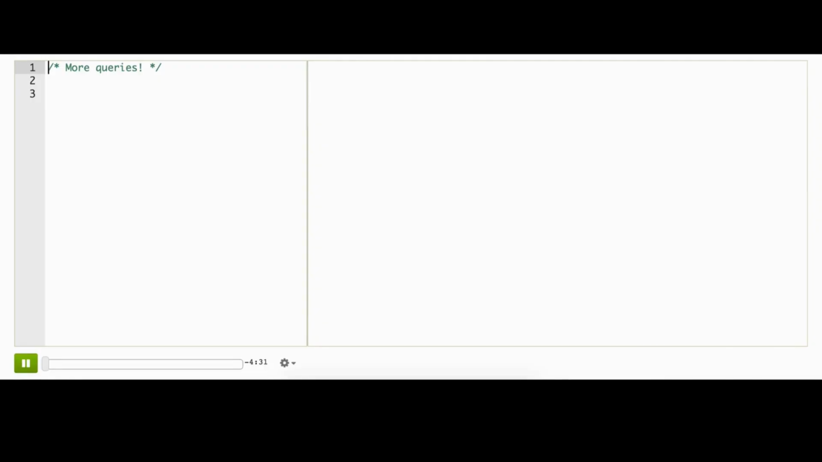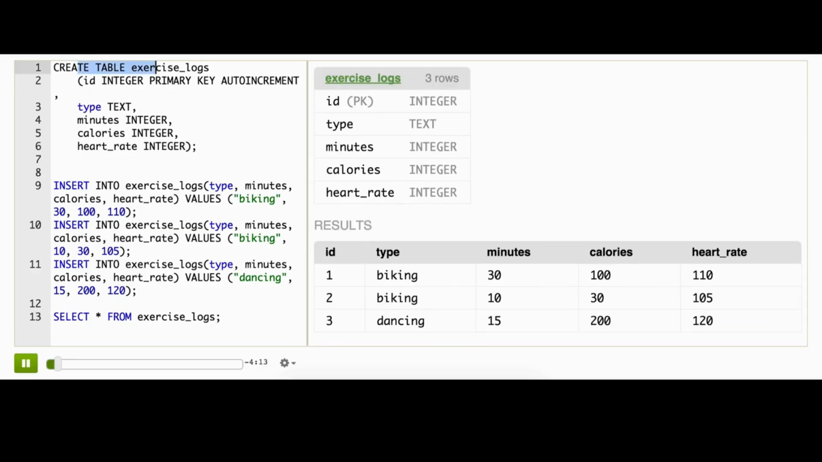I've spent the last few talkthroughs making a grocery list. Well, now that I've realized how much eating I do, I realize what else I should be tracking in a database. How much exercise I'm doing. So I'll start by pasting in some statements that create a table and insert a few rows of data. Let's see what I have in exercise logs.